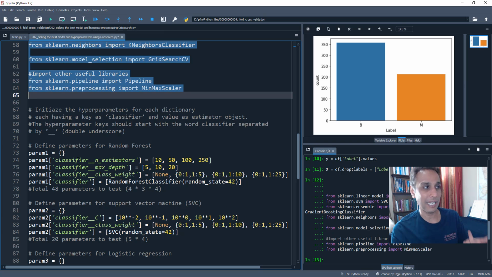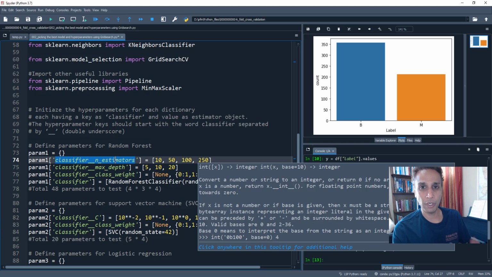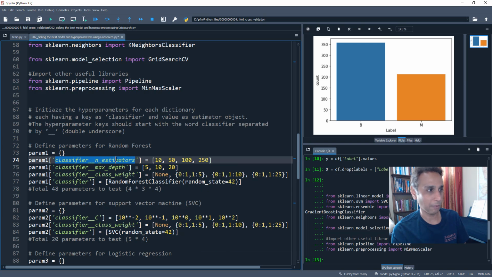The key starts with classifier, and then in this case I am adding number of estimators, maximum depth, and class weight, and it should start with a double underscore right there. And the values are just the values. It's basically, as you can see, a list of values that we want to include as part of our testing process right there.